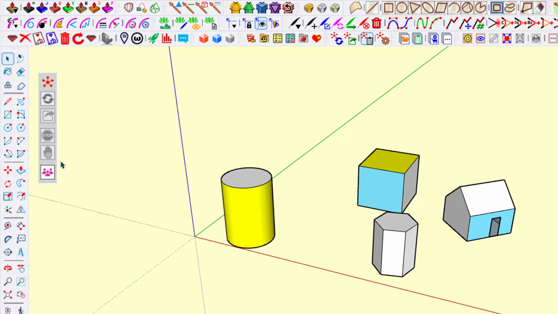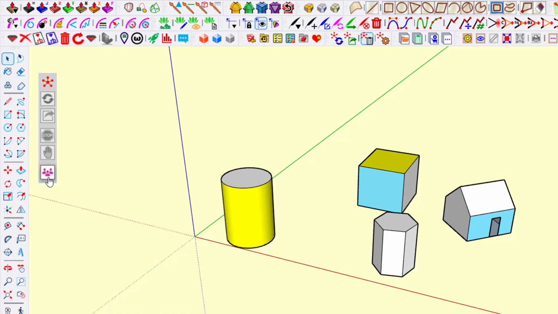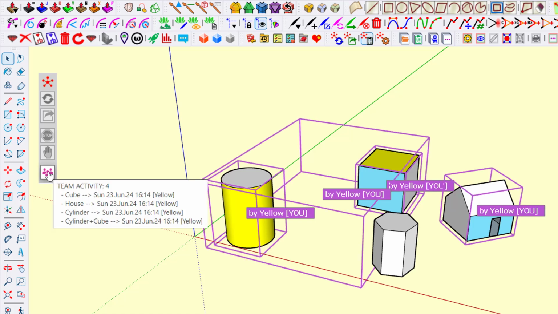and if you want to know the activity of the team on the model, you see that here you have the objects saying who has modified what.